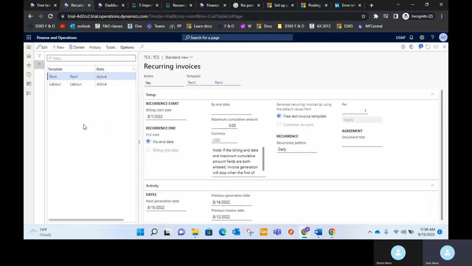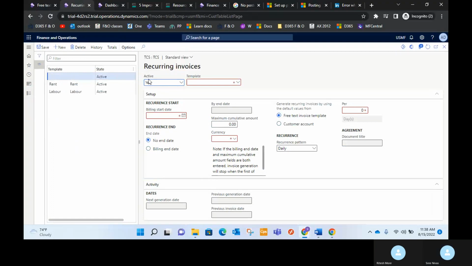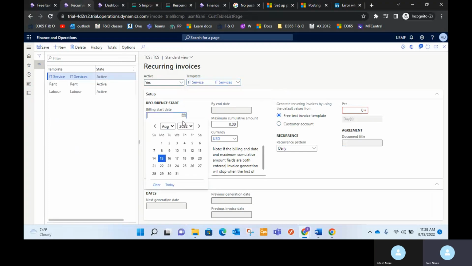So for this customer, I have already linked two templates, that is for rent and labor. Now we'll try to give a separate one, that is IT services. We have two options, yes and no. Like you want to make it active, yes. And the template, what is the template we are supposed to select? IT services. Let me select that one. And the billing start date, let me give it as Jan 1st. From Jan 1st only we have started. So let me select it as Jan 1st.